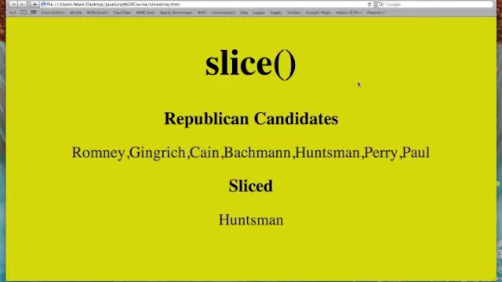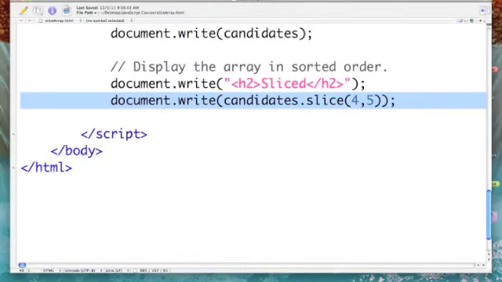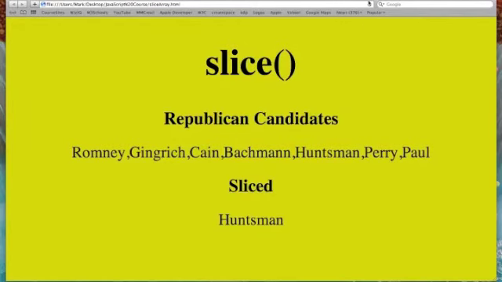Let's update our code so that we select both Romney and Gingrich. Now, Romney and Gingrich are the first and second candidates in the list, but their indices are 0 for Romney and 1 for Gingrich. So we want to begin at 0. So we'll change our 4 to a 0. We want both 0 and 1, so we really want to stop at 2. Let's refresh our page and watch our code run. We got Romney and Gingrich, just what we wanted.